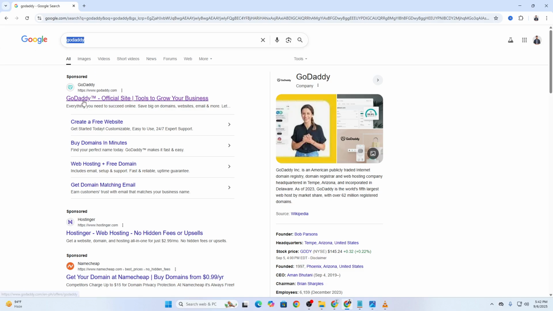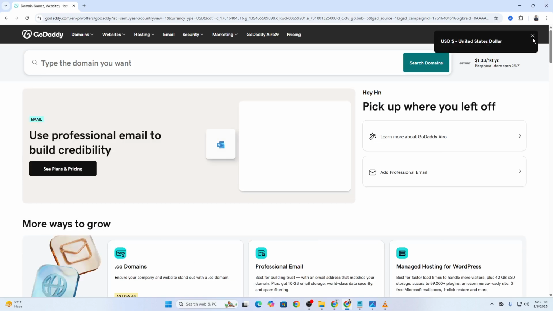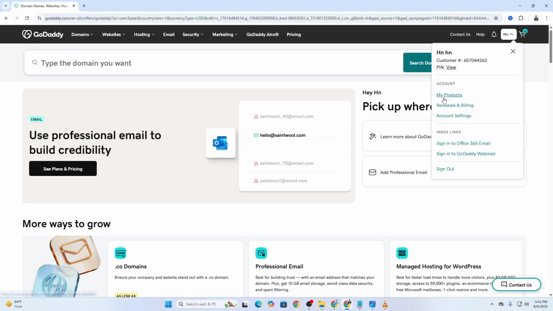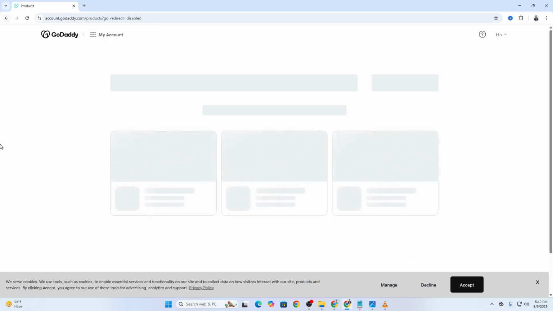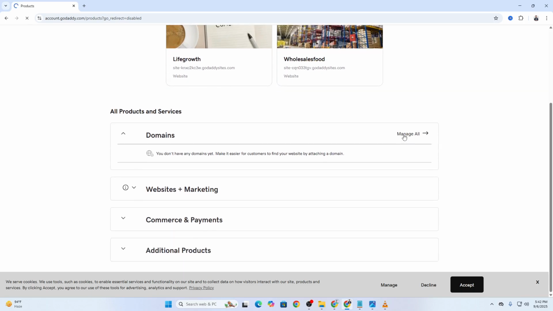First, log into your GoDaddy account and head over to the Products page. This is where you'll see all your domains, hosting, and other services connected to your account. From here, select the DNS option next to the domain you want to manage.